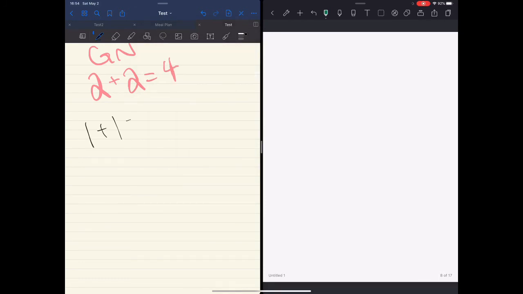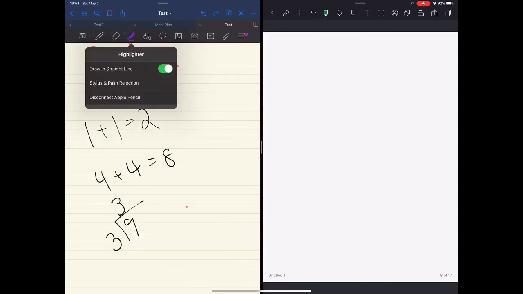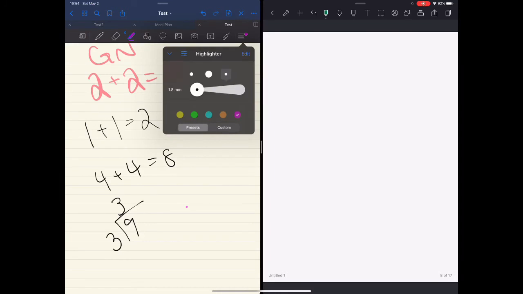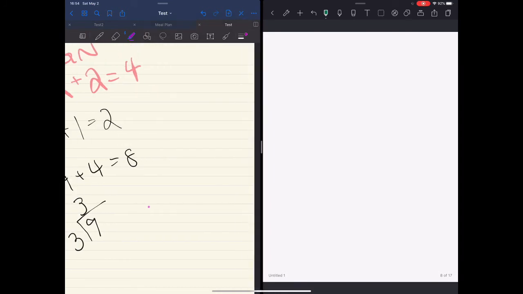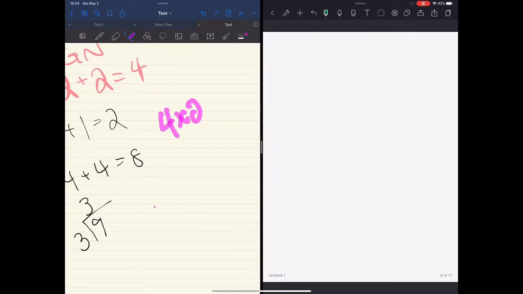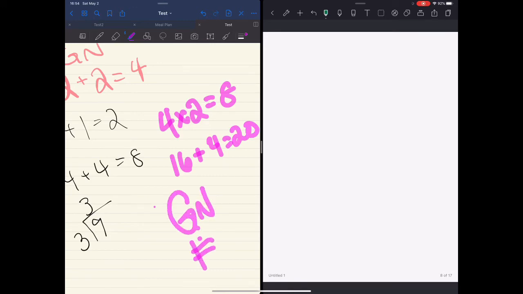1 + 1 = 2. 4 + 4 = 8. 9 divided by 3 = 3. We can do it in the highlighter too. Let's do a thicker highlighter and do 4 × 2 = 8. 16 + 4 = 20. So this is for GoodNotes numbers.